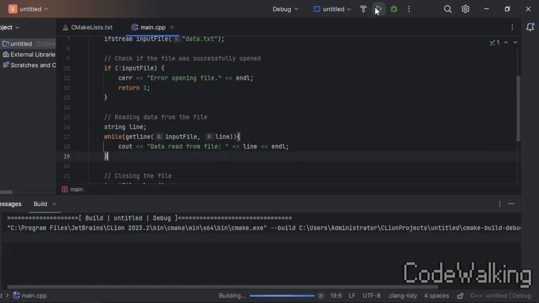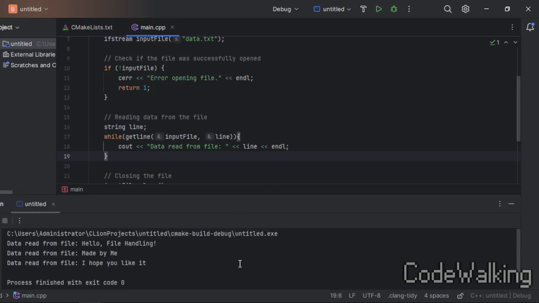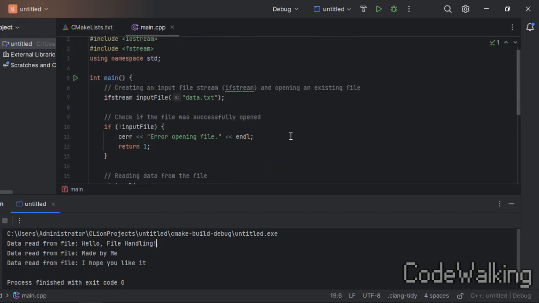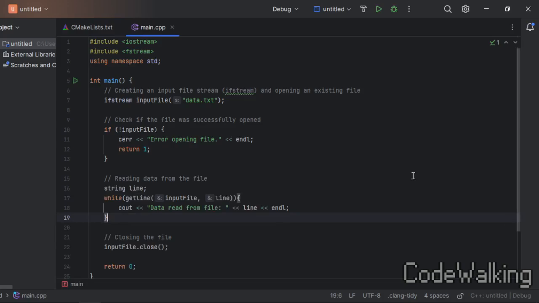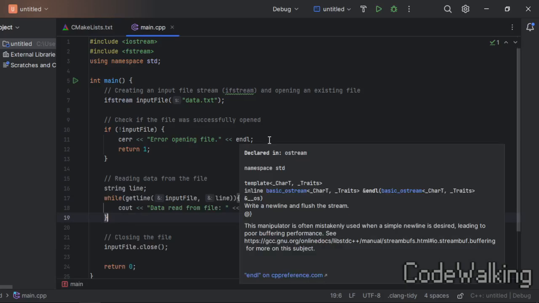Now let me run the code, and as you can see, data read from file: hello file handling, data read from file: made by me. I hope you like it. So this is how we can read and write onto a file in C++ code.